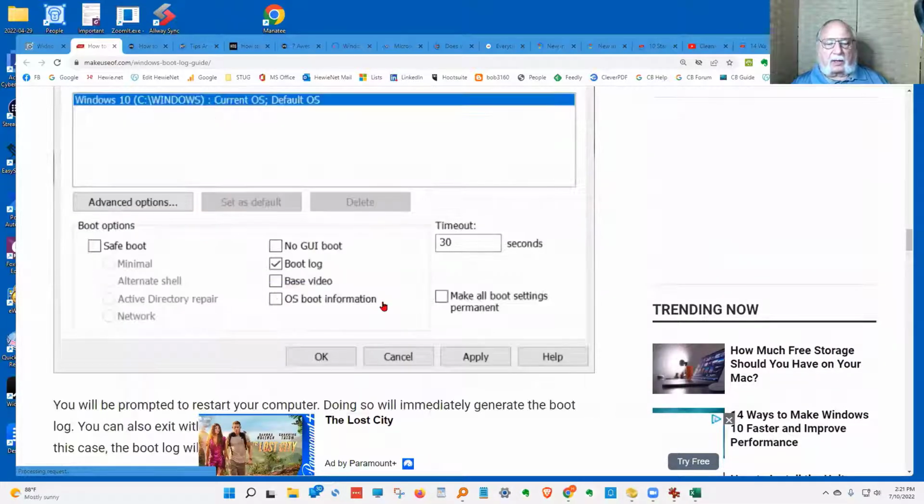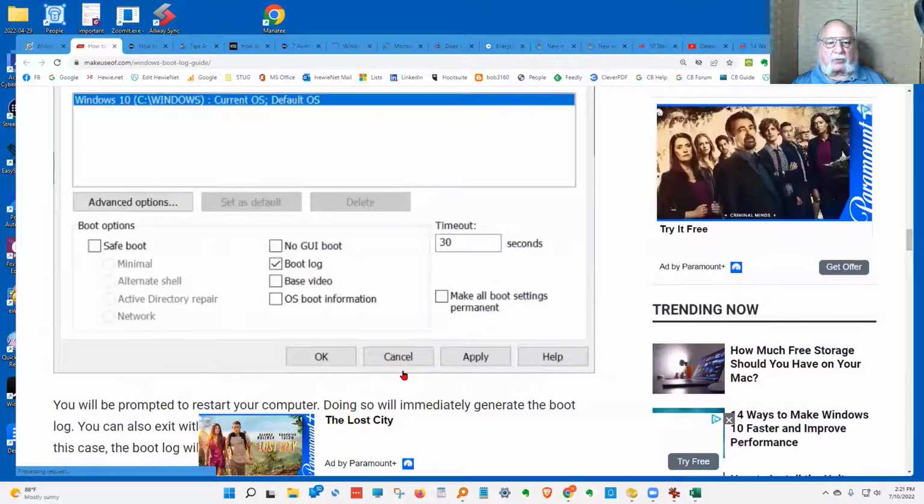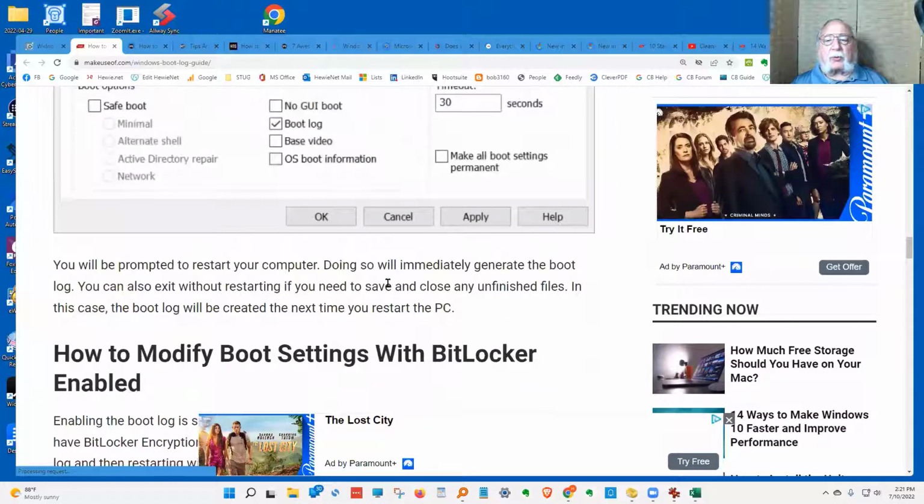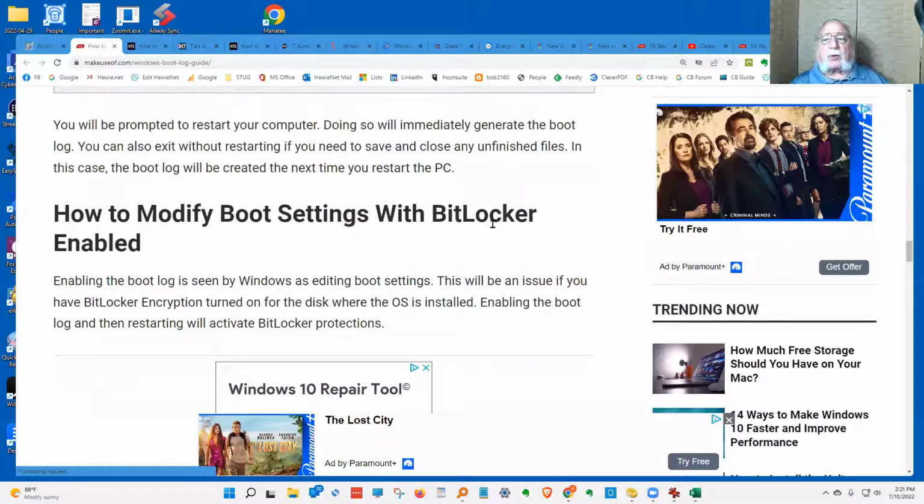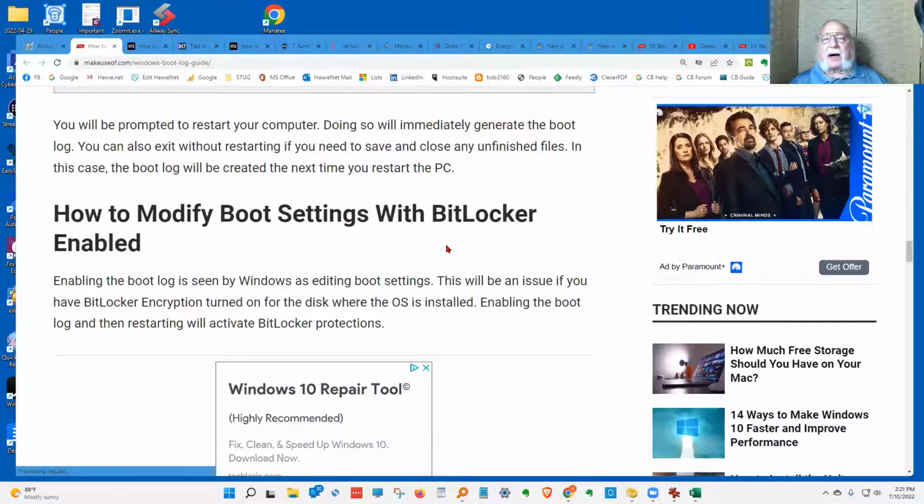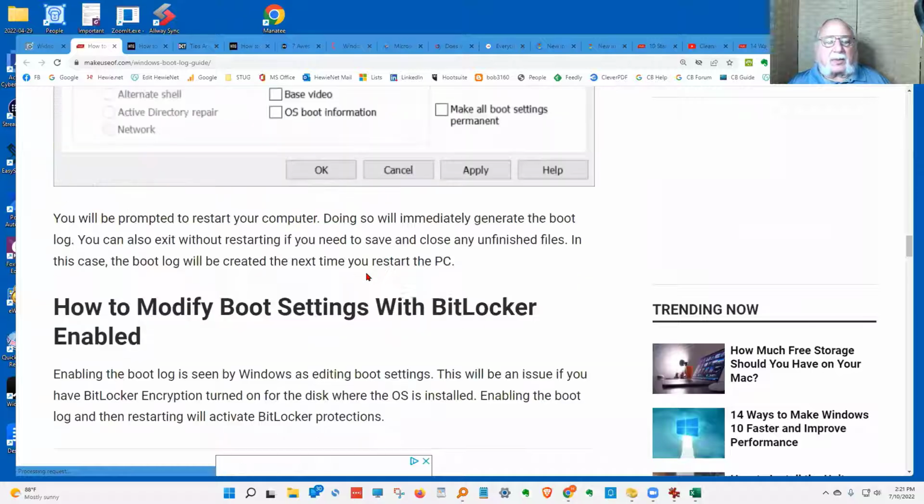And there's what I was talking about and what I showed, much larger. You will be prompted to restart your computer. Doing so will immediately generate the boot log. You can exit without restarting it. But when I started to do that, it wants to do something with BitLocker, and I don't play around with BitLocker. If it's there, it's doing its thing, and I don't touch it, and I don't want to touch it. So I didn't go ahead and turn on the boot log.